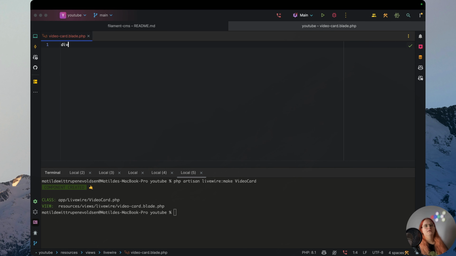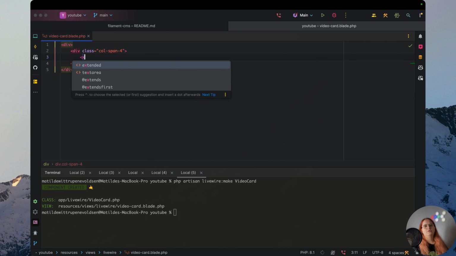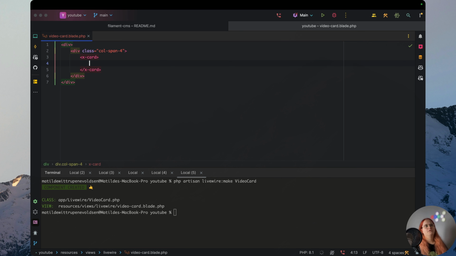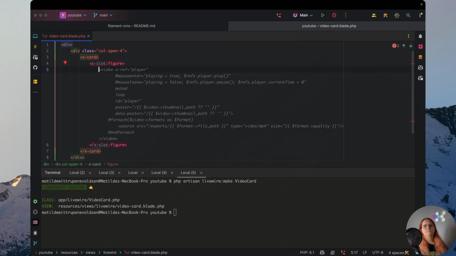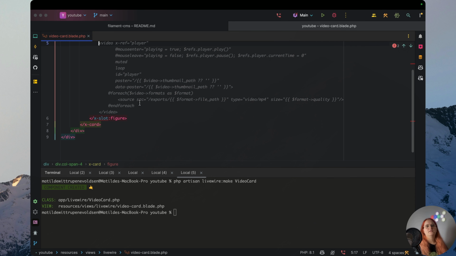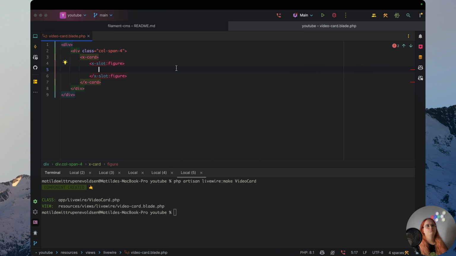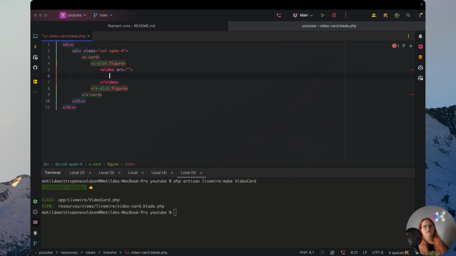So we want to just have a div here, and in here we want to have a column span of 4, and then we want to use the X card, which is a part of the MaryUI, and we want to use X slot figure. And in here, we want to put in the video player essentially and automatically play it. So we do not need any specific video player here, so there's no reason to do that. So we'll just have video player in here.